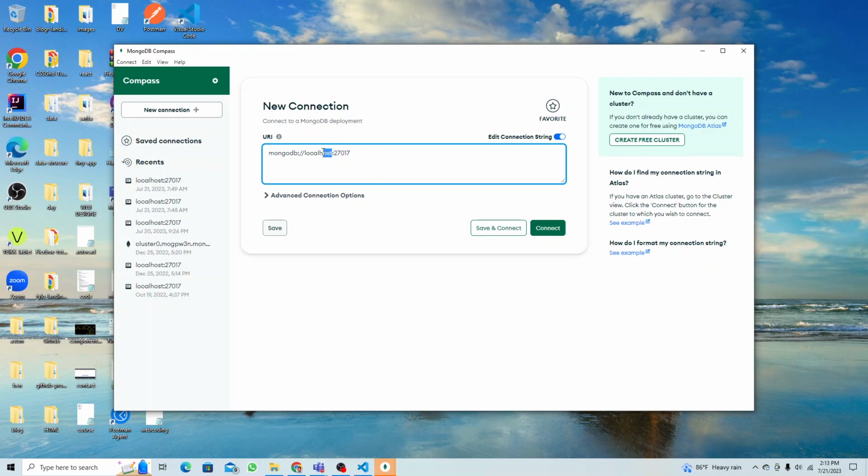We saw that yesterday. Localhost is basically the IP address. Our computer has an IP address, maybe 127.0.0.1, something like that. Then you have this port. On this port, your MongoDB is going to run, because you know how all these databases work.